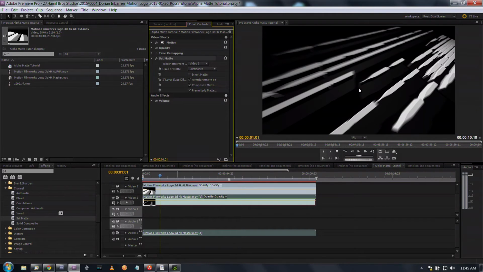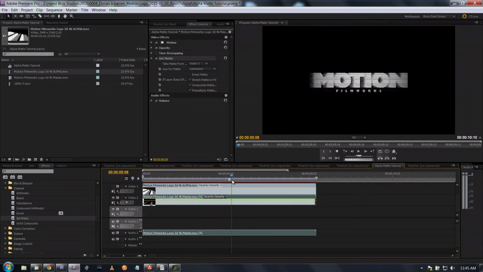And now we have our transparency. So you can't toggle transparency on and off in Premiere, at least CS 5.5. You might be able to in the newer versions, CS6 and Creative Cloud. But for the sake of this tutorial, I'm just going to drag in a motion background here. And as you can see, we've got our transparency.